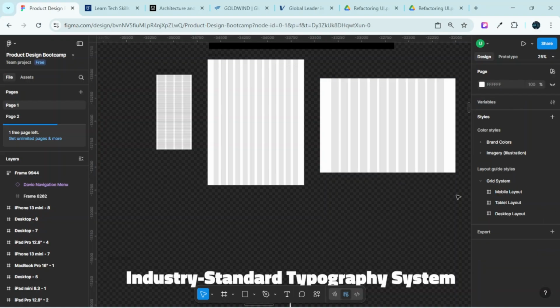So if I come over here to my properties panel, as part of my style library, I have layout guide styles. And under that, I have a grid system which is comprised of mobile layout styles, tablet layout styles, and desktop layout styles. A link to the video on how the grid system was created is in the description for your reference. In today's class, we are going to be looking at how to come up with an industry standard typography system while referencing the Material Design guide.